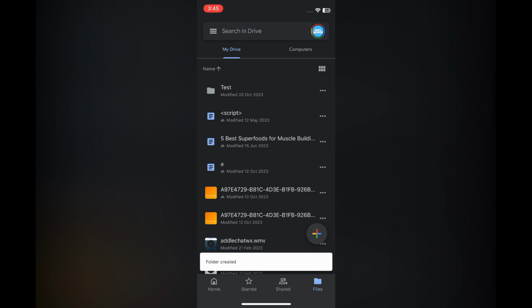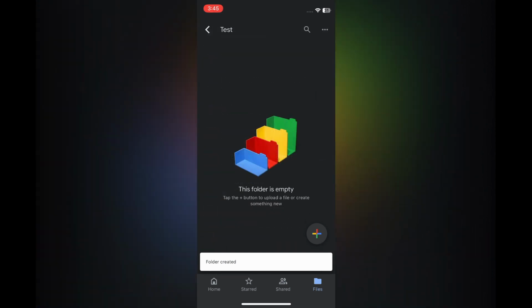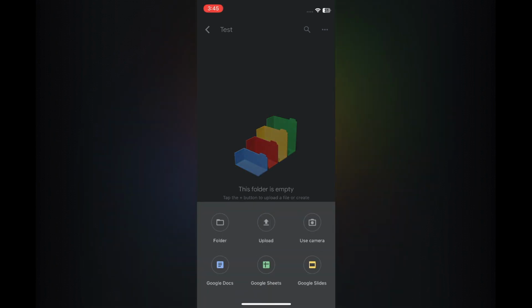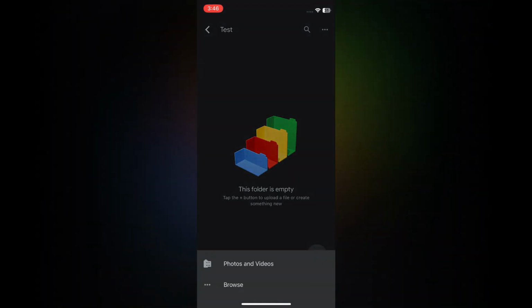After you have done that, you can tap on the folder. Then you're going to see a plus in the bottom right hand corner. You're going to tap on that. Then you can tap on upload. And from there, you can start adding stuff to the folder.